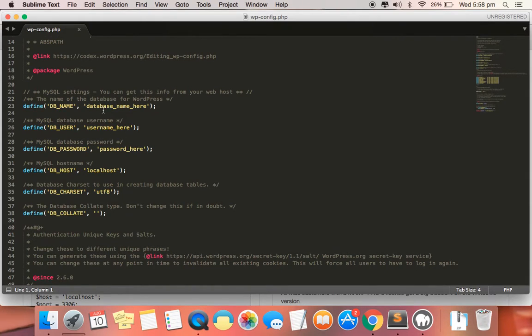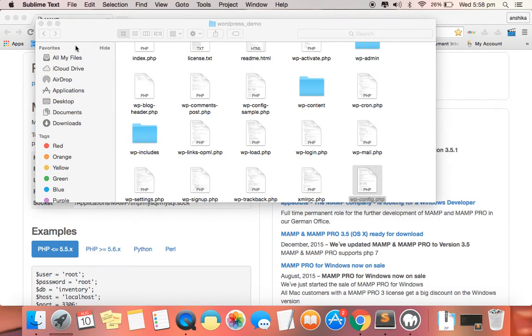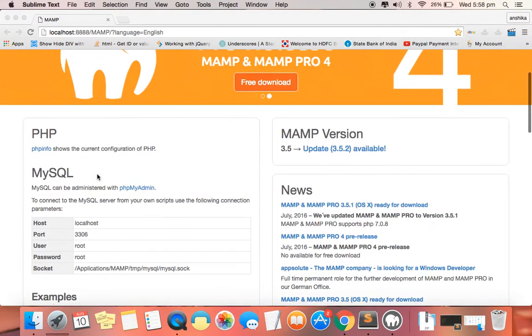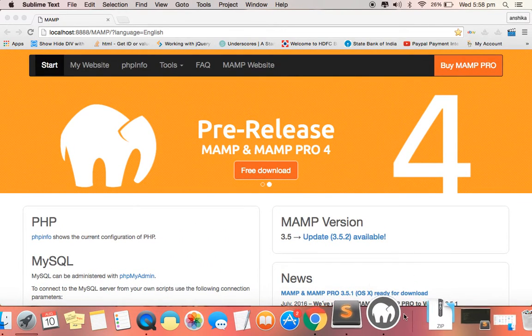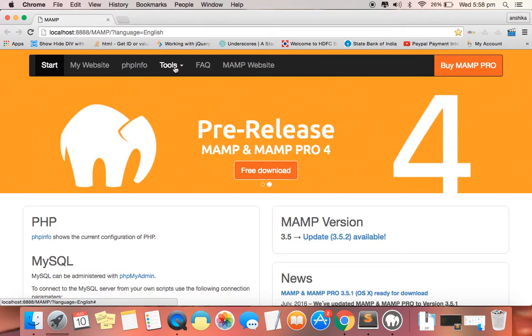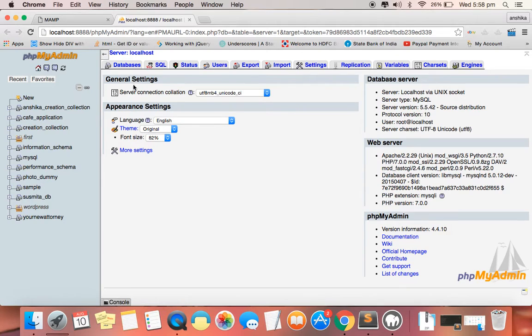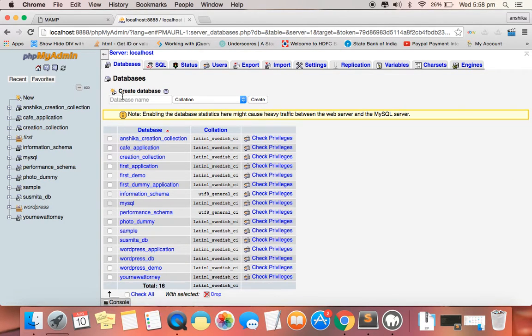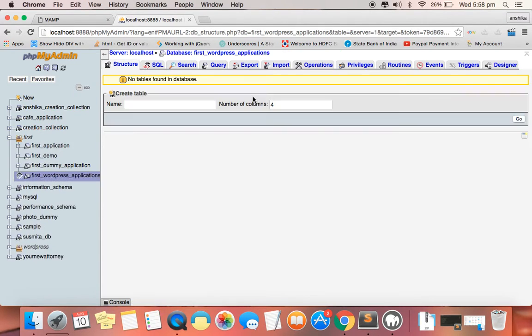We don't have any database, so let's create the database. Just go to this website. Here from this tools you can open phpMyAdmin. You can see this database, click on this, create database. So let's give any name. You can give any name. So first, WordPress applications. We can give this name, or you can choose any name. So this is created.